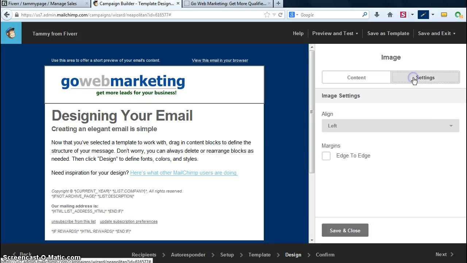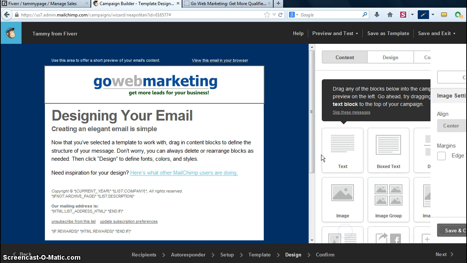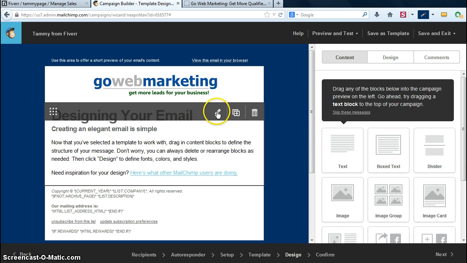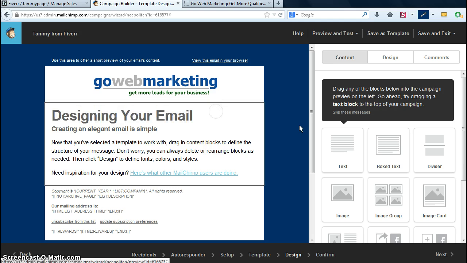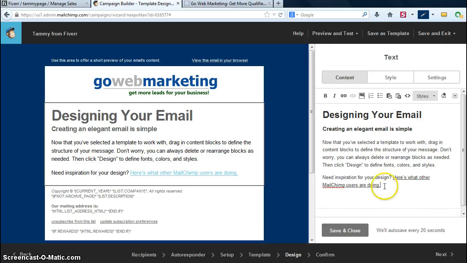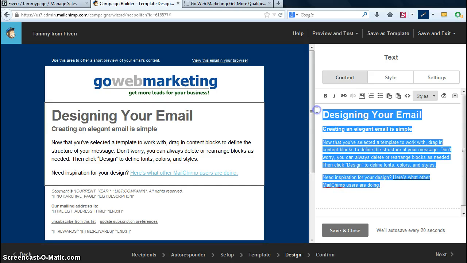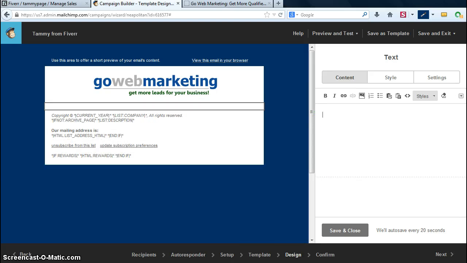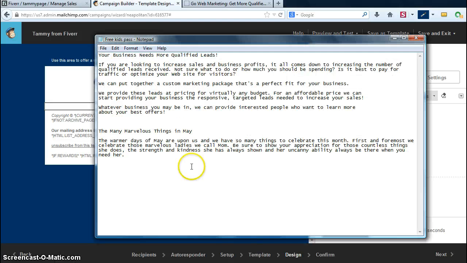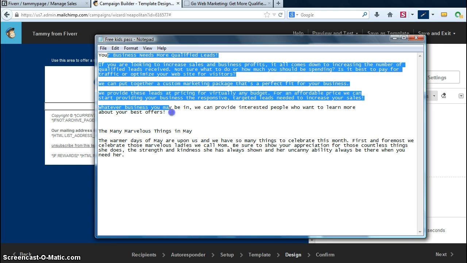Okay, I'm going to go to settings because I really kind of want that in the middle. Okay. Save and close that. Go to your next section. Delete all that. I found something from your website just to add in real quick, just to give you an idea.